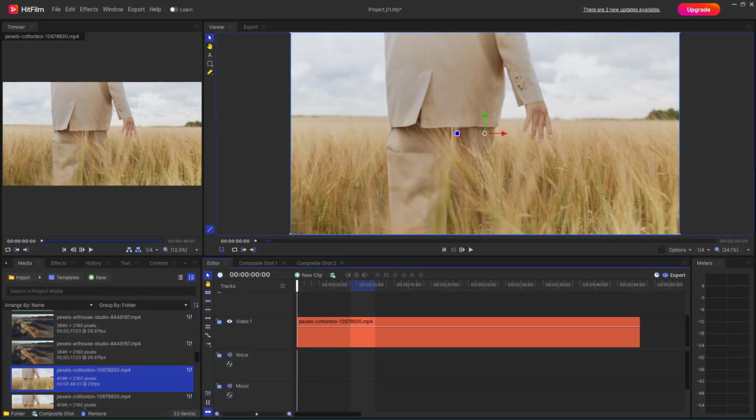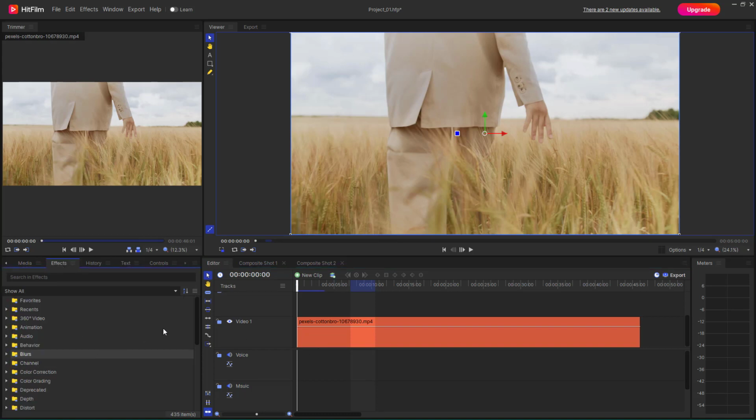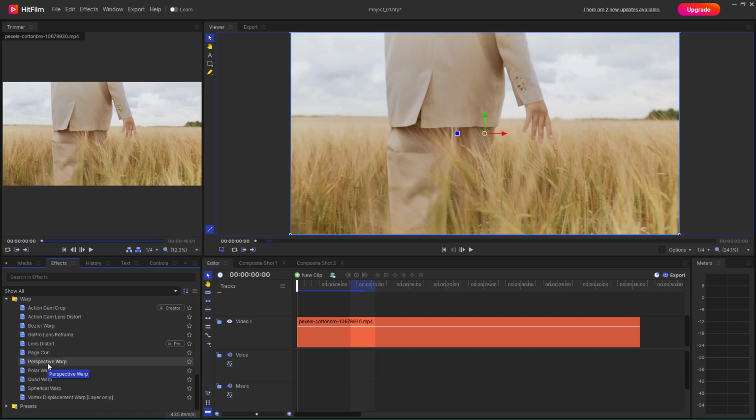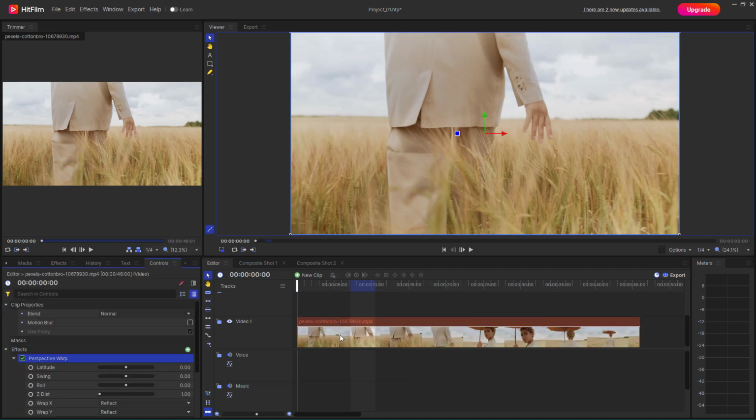So now let's see how we can work around with the perspective warp effect inside of HitFilm. To do that, I'm going to go over here under the effects section, and then scroll down, and under warp you can see that perspective warp is an option over here.